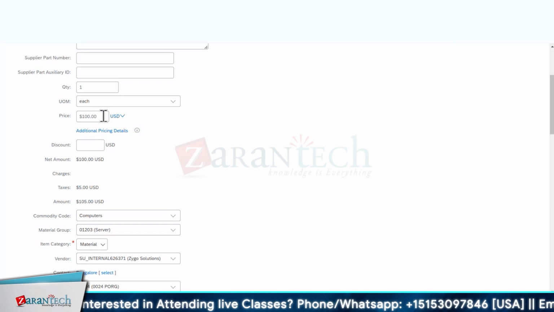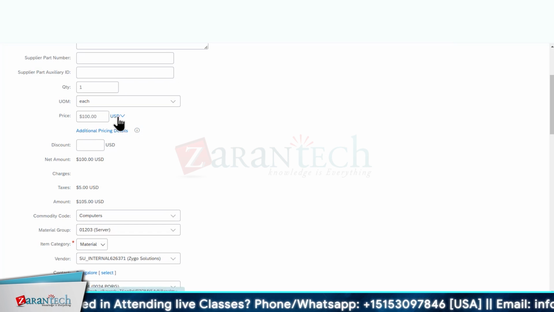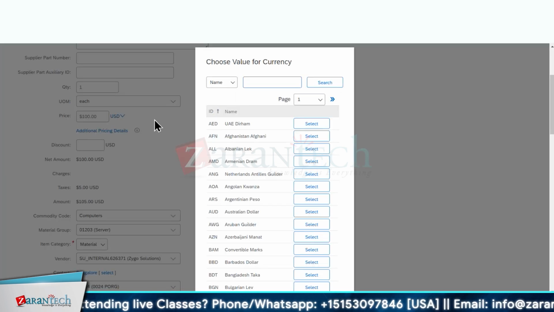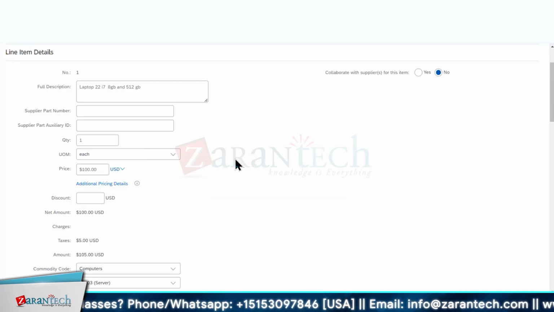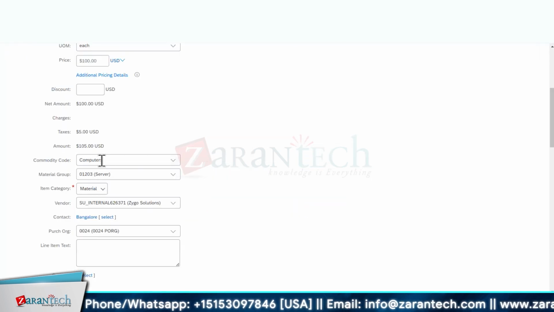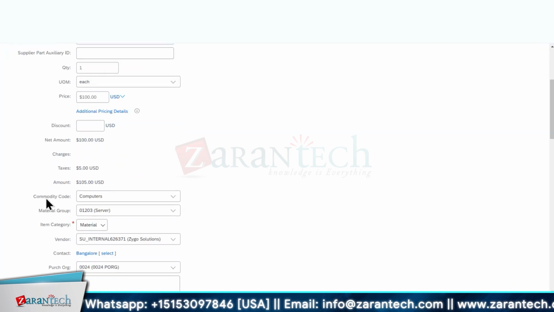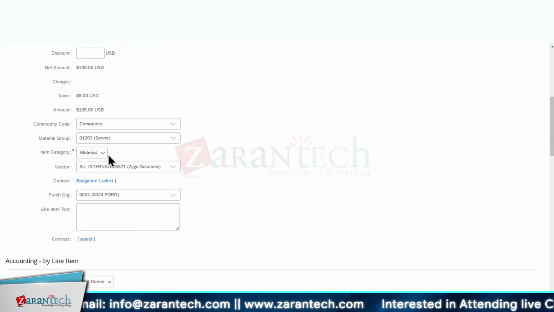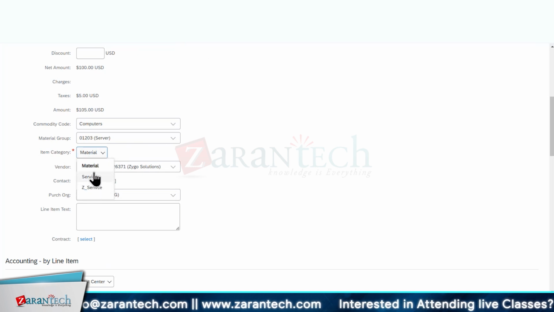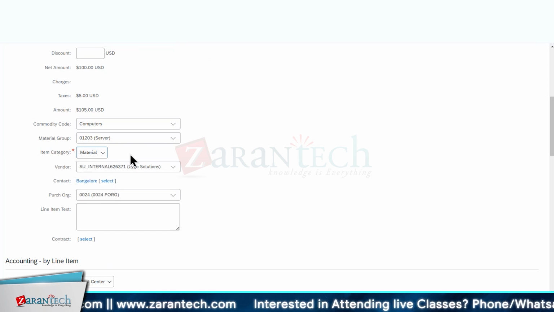For a non-catalog item, you can give the price. You can also change the currency of this price. If you want the prices in a different currency, you can change it accordingly. Click on done to go back. And then you should select the commodity. Whatever you are selecting, laptop, it comes under which commodity? Computer. And the material group, this material group is linked from your ERP system. You can select the material group related to this. The item category is nothing but material or service, whether it is a material or a service. For example, now we are buying a material.